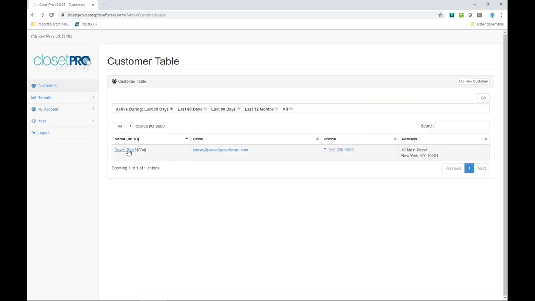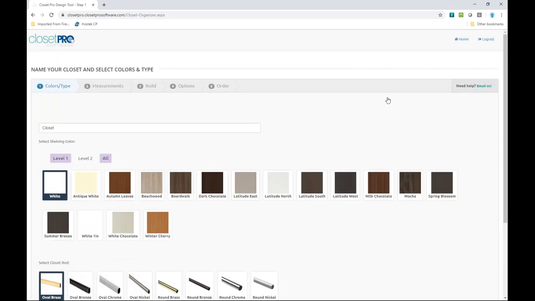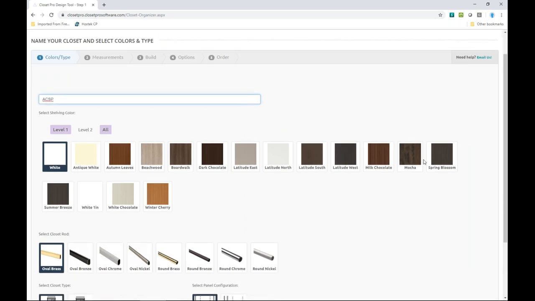So let me pop into this customer. We have some designs here that we've already been working on, but let's start a new design. We'll walk through a fairly quick design to show you how easy this is to do. I'm going to go ahead and start a closet here. Here are some colors that are set up. Now these colors are your colors. If you become a customer, you tell us where you buy your colors, what company and what colors you use. We go get the images from those companies and make 3D skins out of them so that all our 3D is wrapped in the actual color. So it looks very realistic, as you'll see.